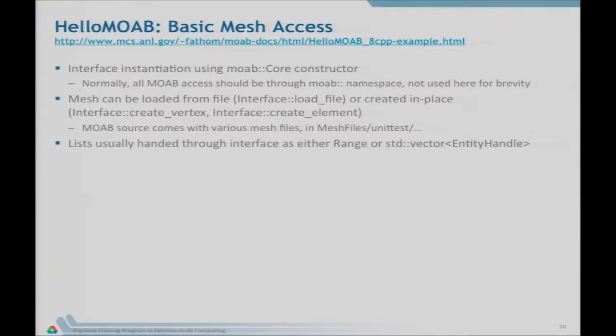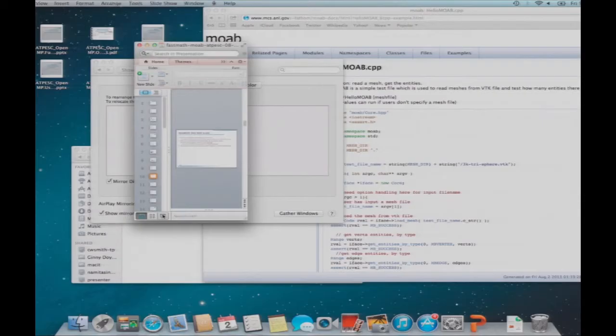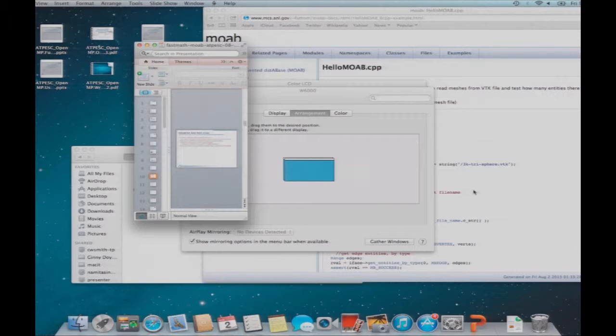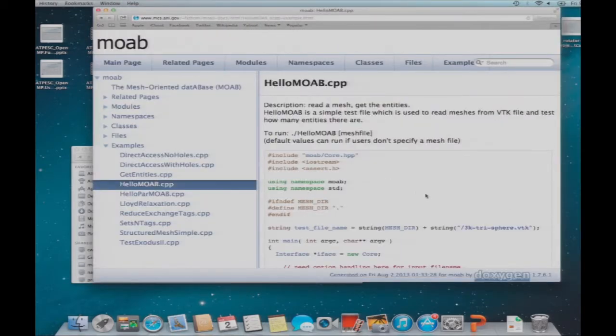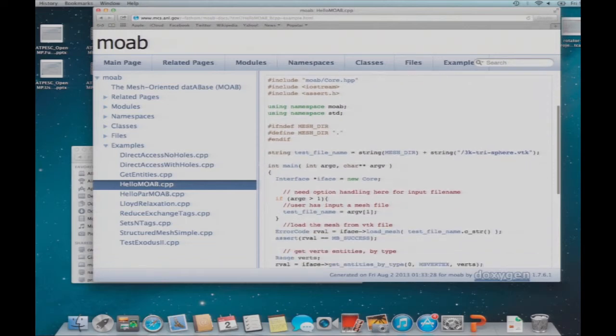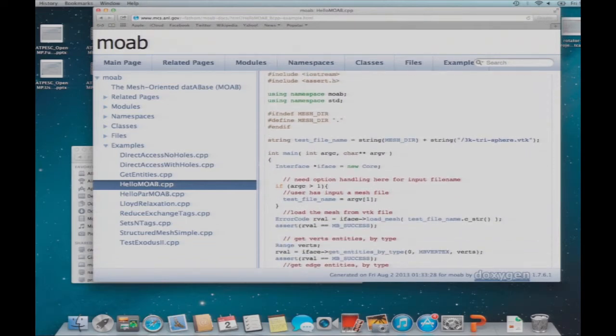Here's the part of the talk where I go to the code and show you a few things. Okay, so HelloMOAB is just basically a really simple application that instantiates the library, pulls in a mesh, and gives you a little tiny bit of information about it. So apologies to the people who don't speak C++. I'll get to information about non-C++ a little bit later.